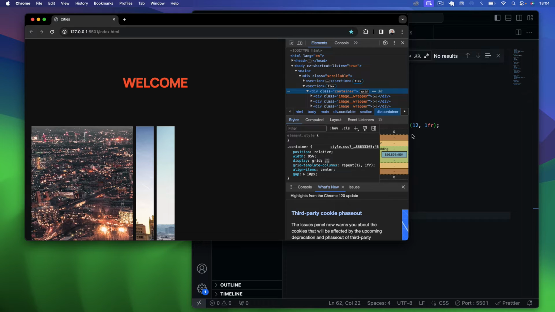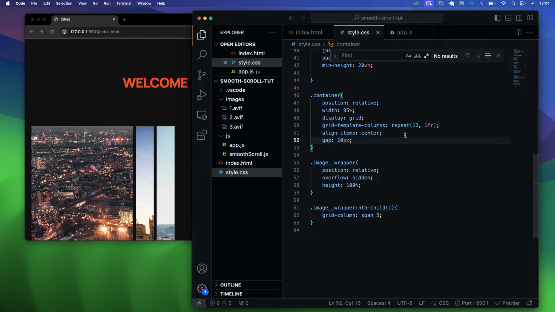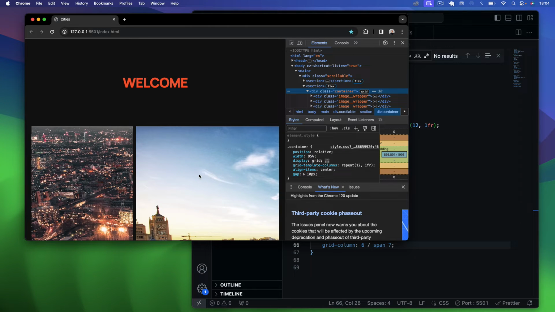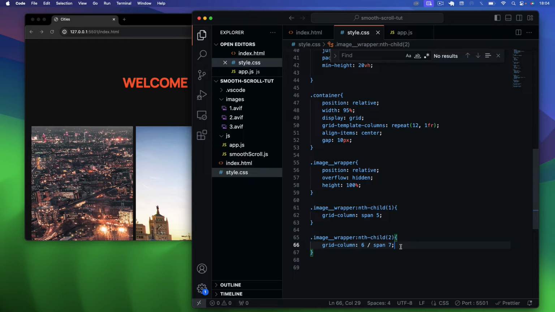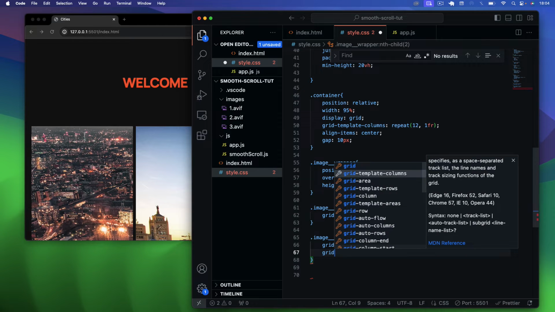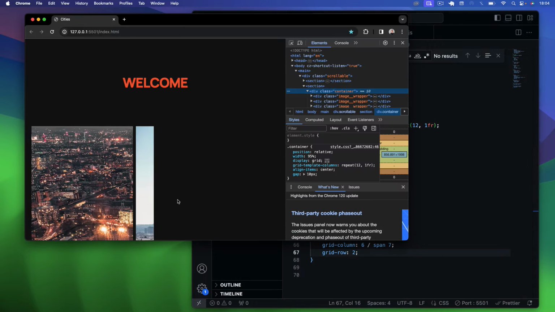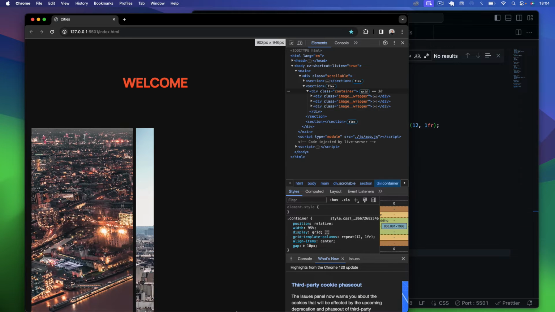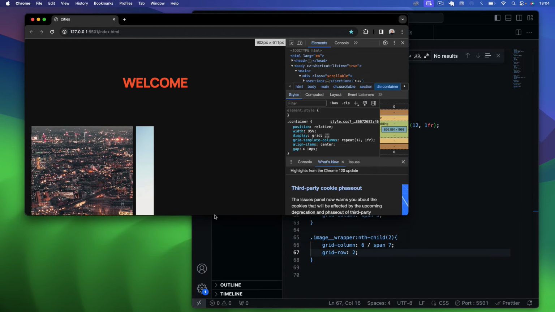That's looking good. And then the next one I want to do here is the second image wrapper. So let's just take that now. nth-child 2. And here we want this to start on grid column 6, and then we want it to span 7 columns. Okay, so you can see that starts from the 6th column and then takes up the remaining 7 columns. And then we want this to be on a grid row of 2. So say grid row of 2, like so. Okay, and that has gone to the second row now. You won't see it at the moment, unless you bring this down. No, you won't see it at the moment, but we'll adjust that later.